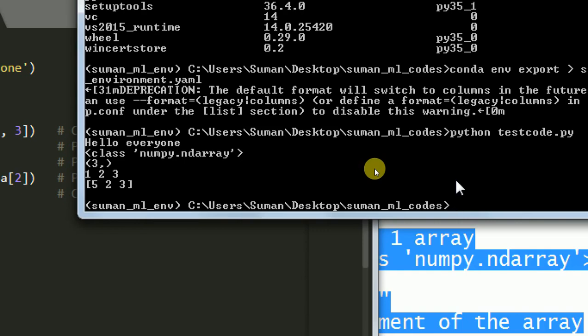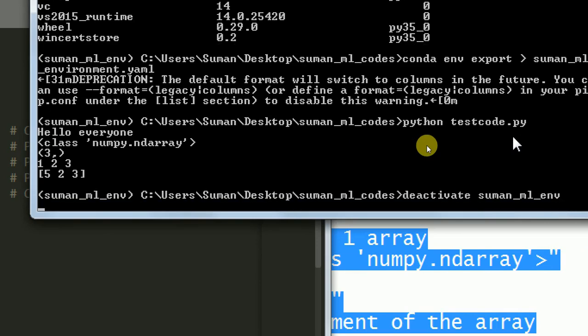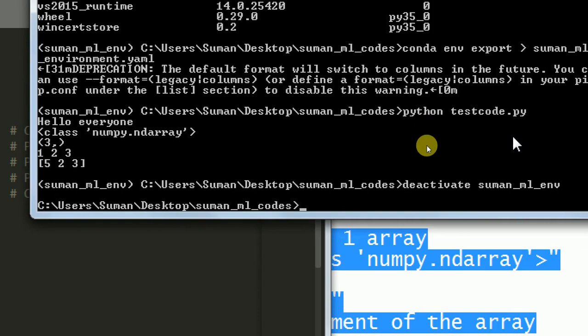After that, suppose my work is finished. Now I have to deactivate my environment. So I'm going to deactivate my suman_ml_env environment. Okay, I'm going to deactivate that. This way you can basically create a project-specific environment.